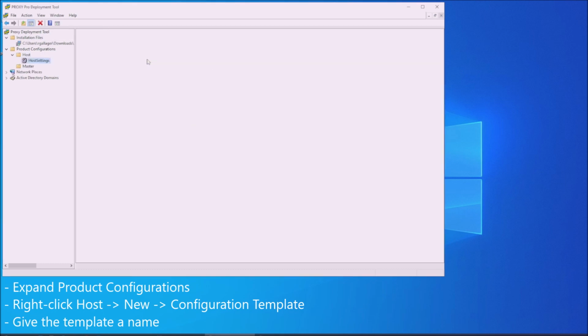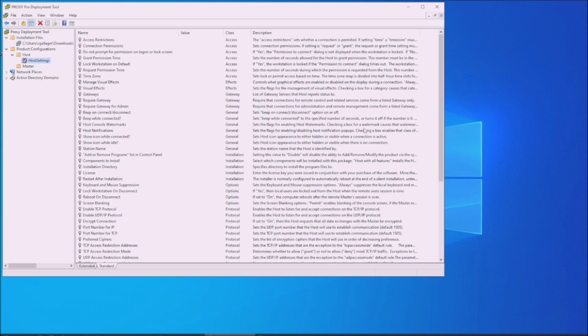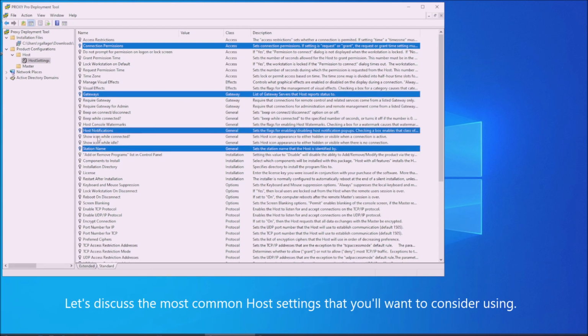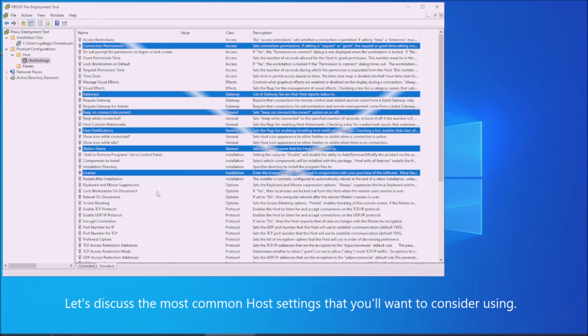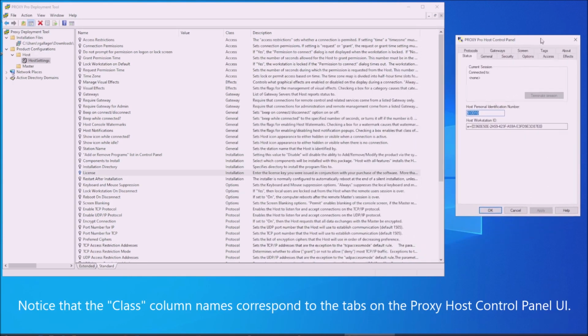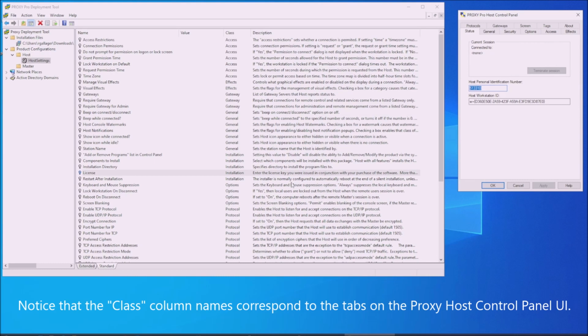And then the right pane populates with all of the available host side settings, and while there is a lot here, most of it can be left alone. I will spend the next few minutes breaking down the most important settings that each customer is going to want to run with, and maybe a couple others. And by the way, I'll bring up the Proxy host control panel, which is the UI for the client, so that you can see where each of these settings are located within the software.